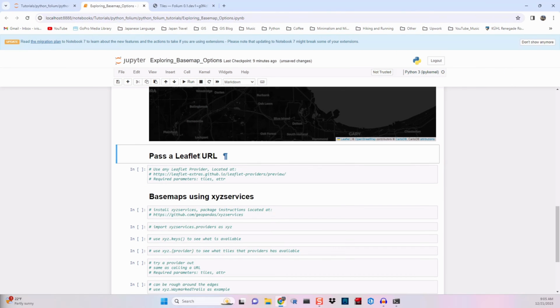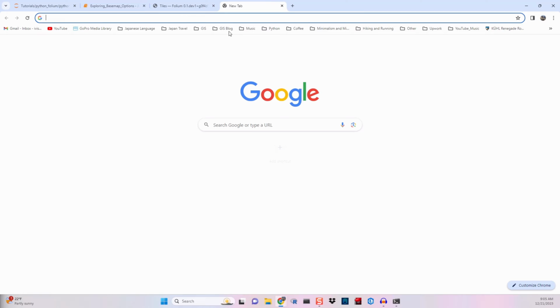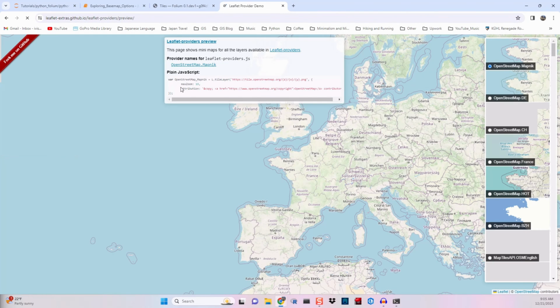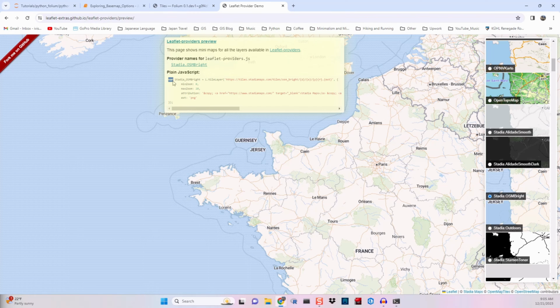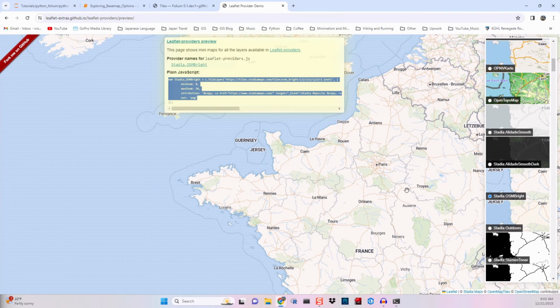Next, we'll go to passing a leaflet URL, and we have to include the attribution or it won't work. We can look at what the different leaflet providers preview URL. And so we have all these options here. You can kind of just click them here and look at what's available. And you'll see that this information here will update every time you do it.